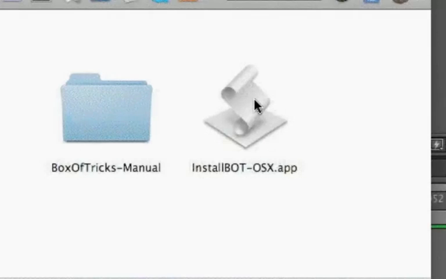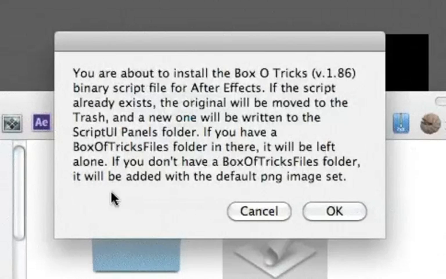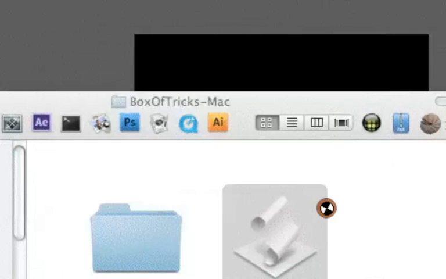Here's the installer for the Mac. Windows installer looks a little different, but does essentially the exact same thing. It'll tell you what it's installing. It installs several files, including a ping image set, but if you already have one in there, it won't replace the one that you have if it sees it.